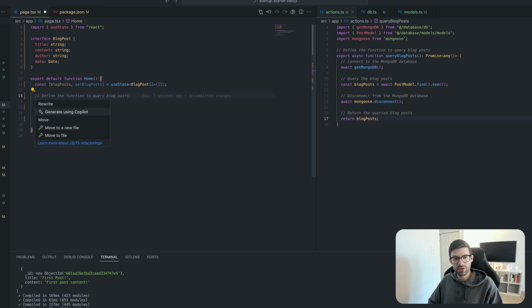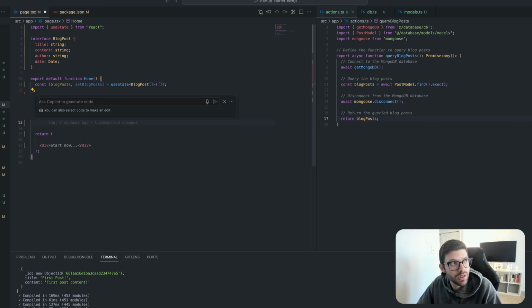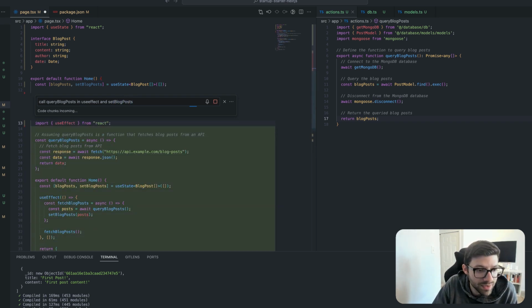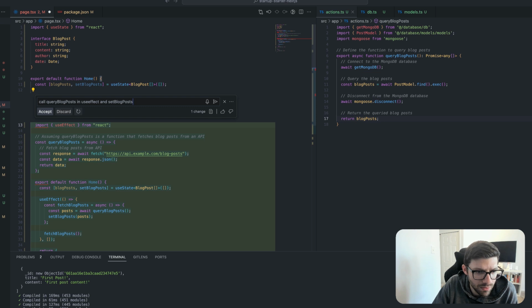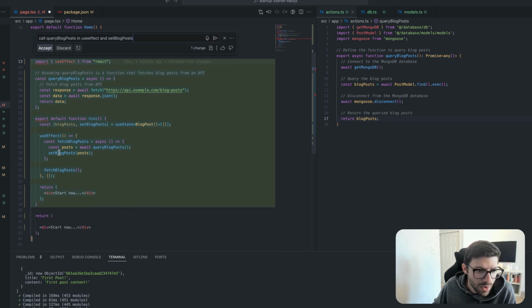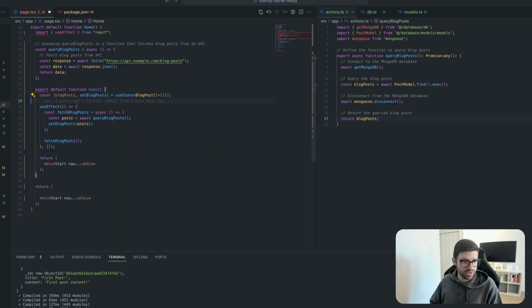Okay, that's awesome. We want to use effect, but how should I write this? What do we want to do? We want to use effect. Let's see how that goes. It gave us an import. Oh wow, it did a lot more than I thought it was going to do. We only actually wanted this bit here. So that's a considerable amount more. I'm going to accept this and we'll just clean this up.